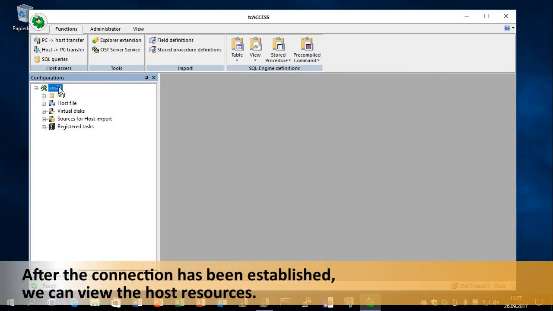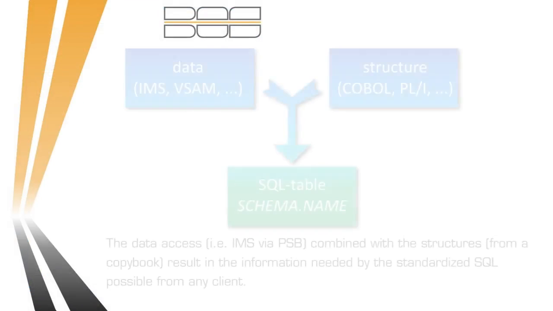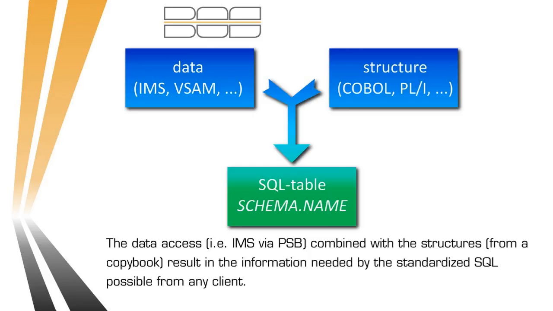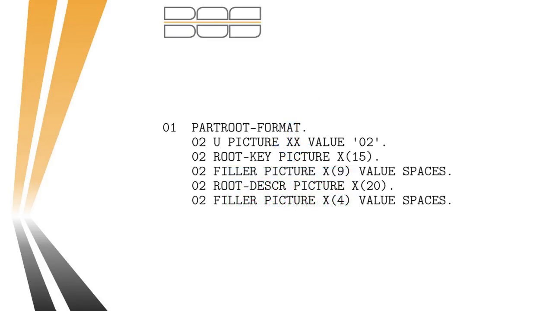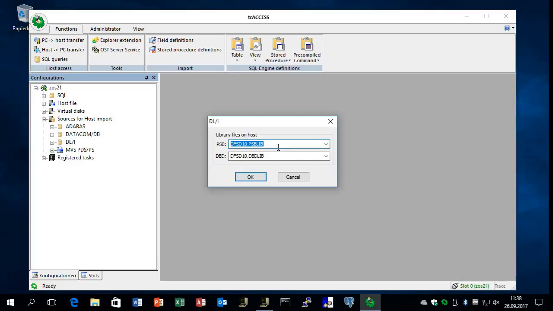After the connection has been established, we can view the host resources. For the relational access, we define the access via the path to the data. For the example IMS, through a PCB with an SSA and a data structure which can be gotten from a COBOL copybook. Let's create the structures.